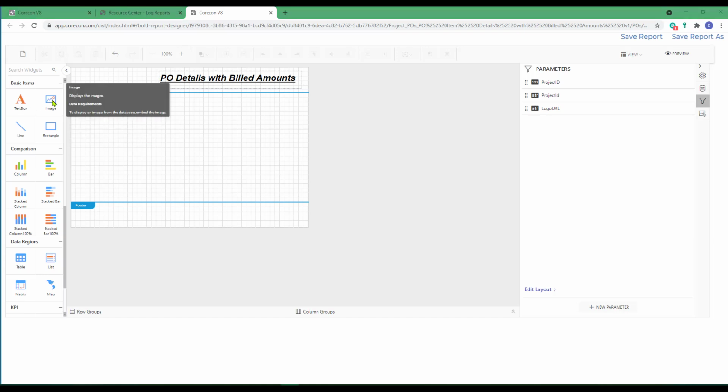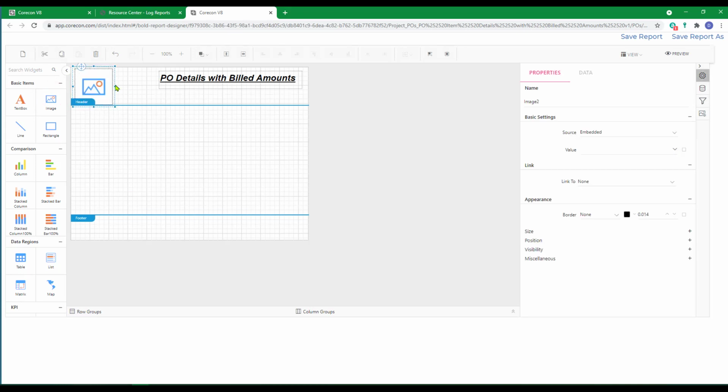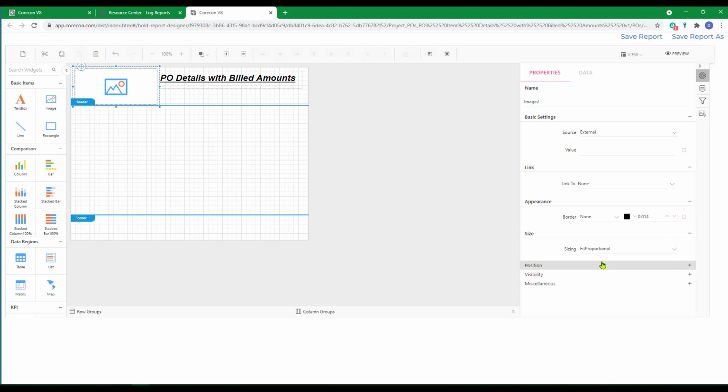Next, we'll go back to the Widgets menu and drag the Image tool to the header. And I'm going to resize it a little bit. We're going to go back and make sure that we have selected the element. Then we're going back over to the properties and we're going to switch embedded to external. We'll select the sizing. We'll make sure that says fit proportional.